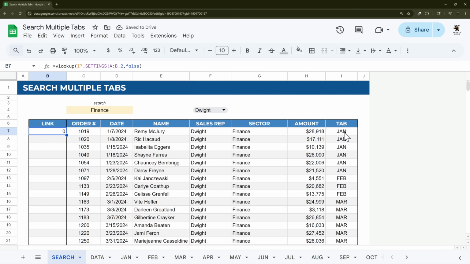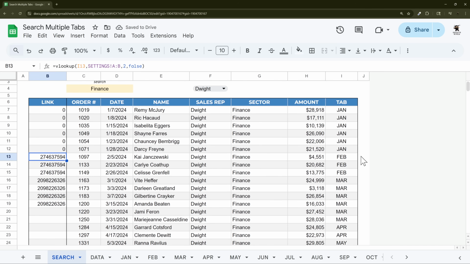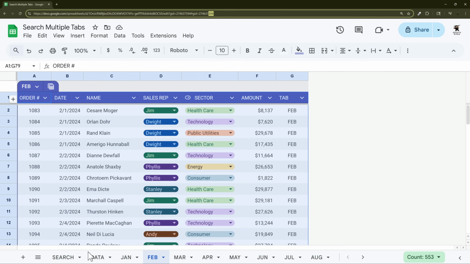So there we have 0, and that is right for January. So let's go ahead and scroll down here. And sure enough, there we get some other ones. So let's check out February. So it's February 594. And sure enough, there it is.